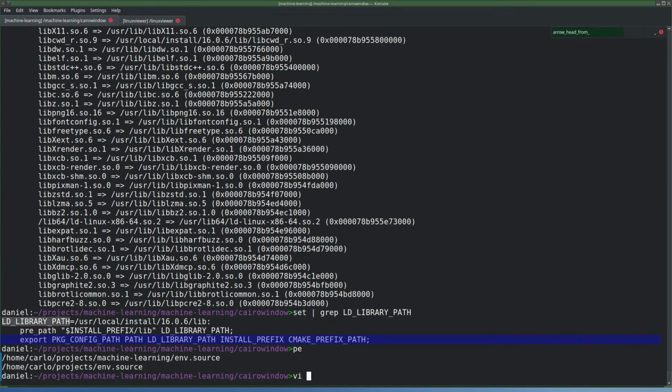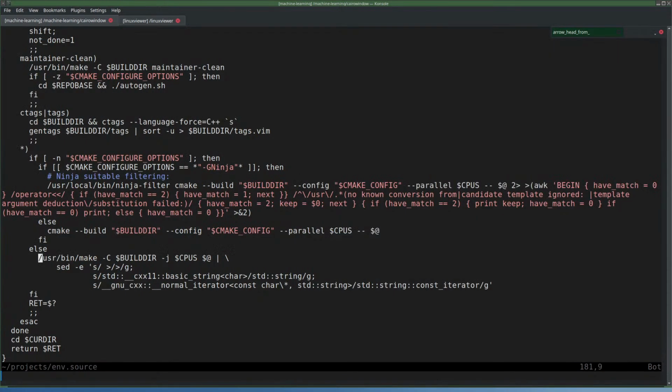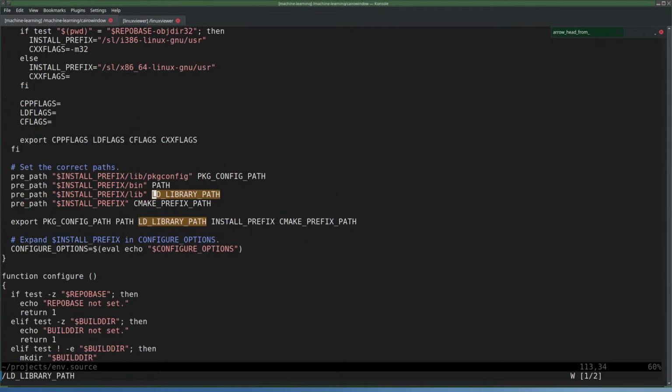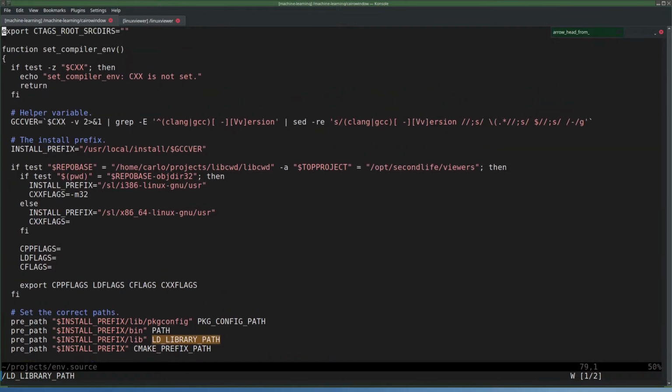Now that probably comes from this environment file. Well, install prefix is just being set here. Set the correct path. Okay, the reals. Okay, then now I understand what happened. I deleted... Wait, set compiler environment.